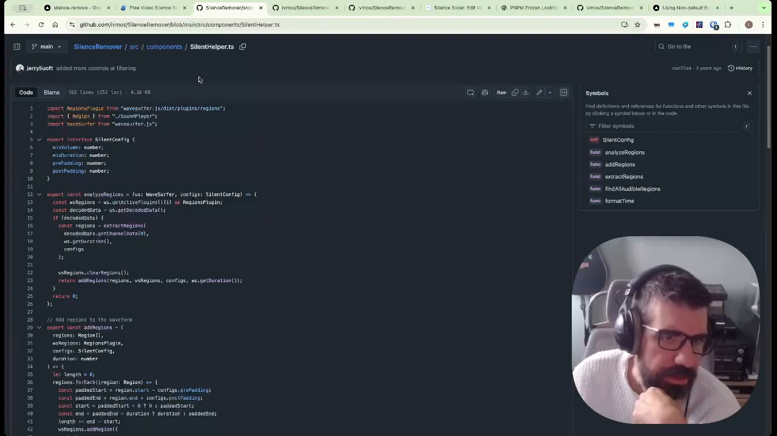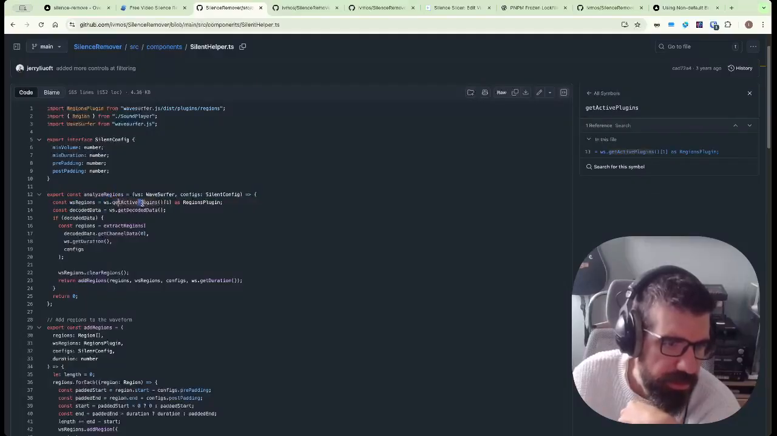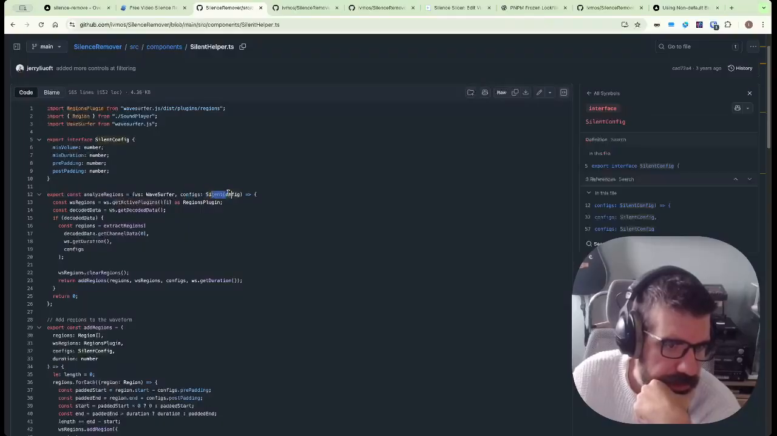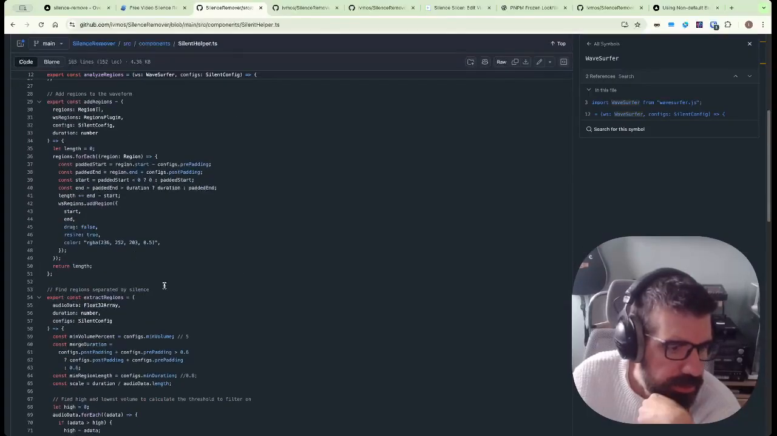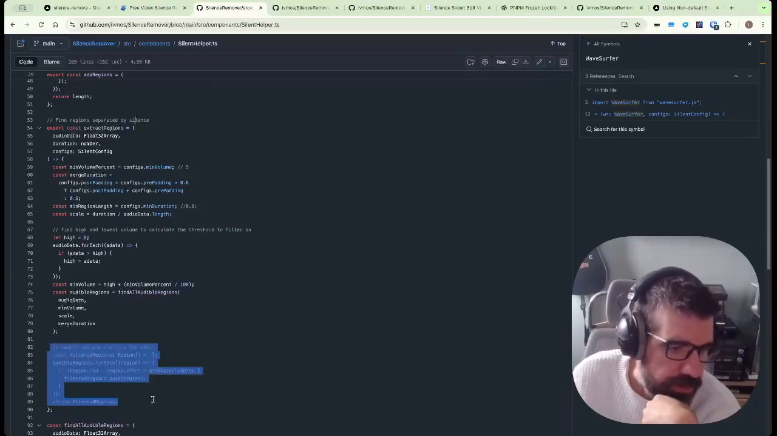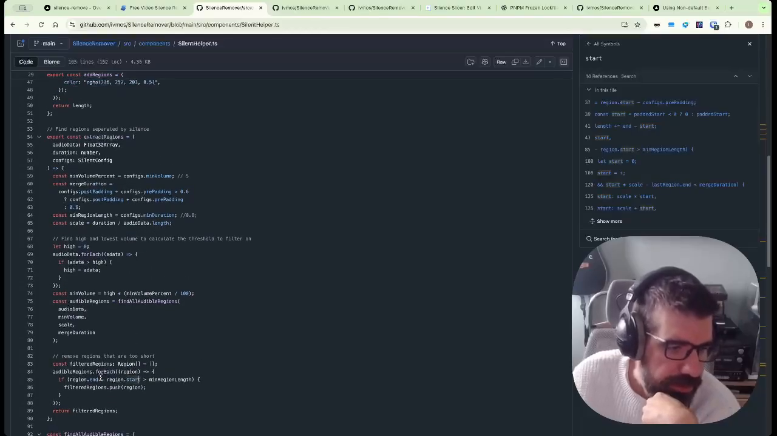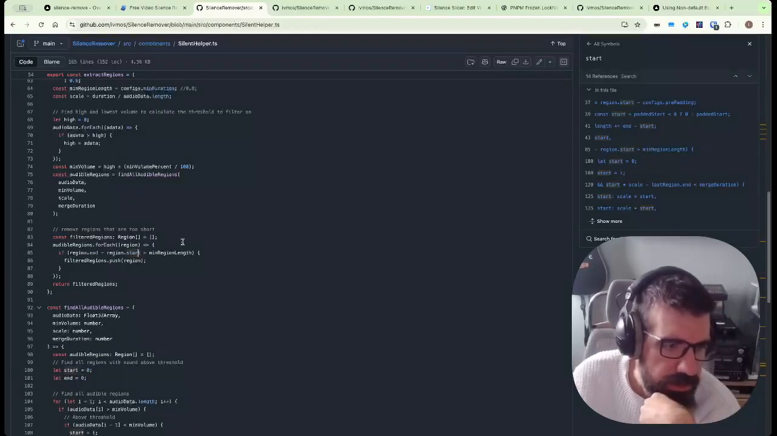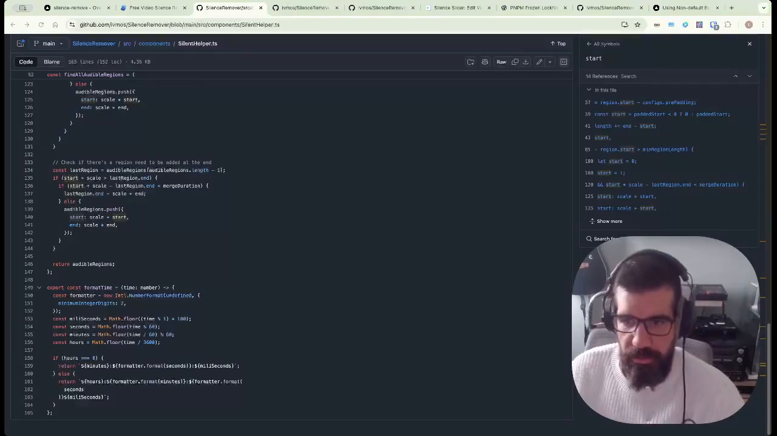Okay, this is happening in the silent helper.ts, analyze regions. It gets the static plugin region plugin. Here is the configuration for silent config. It calls extract regions. Find regions separated by silence. Okay, so here he is actually filtering the regions. So this is being done here directly. Okay, fair enough.